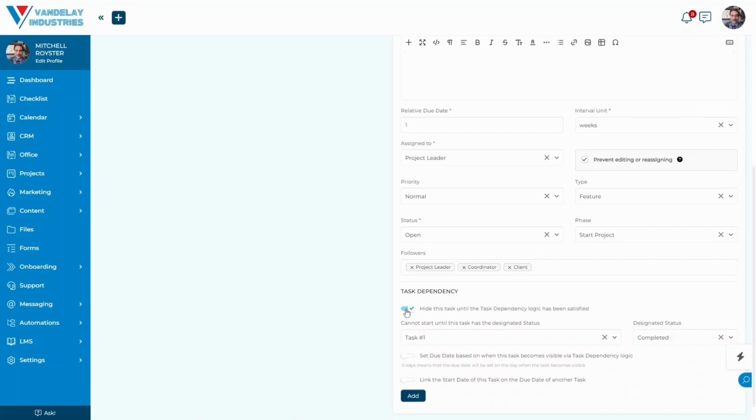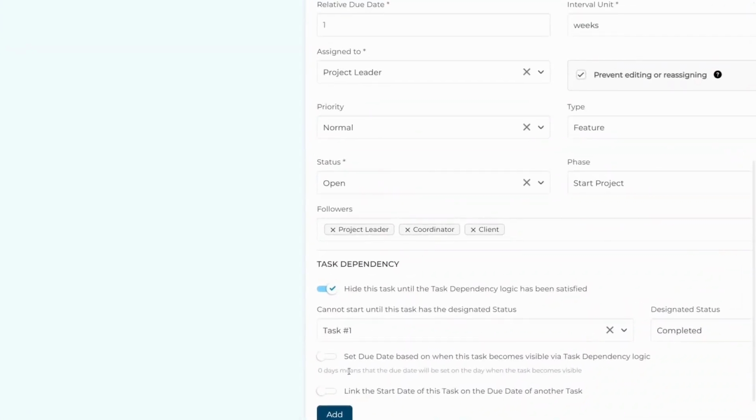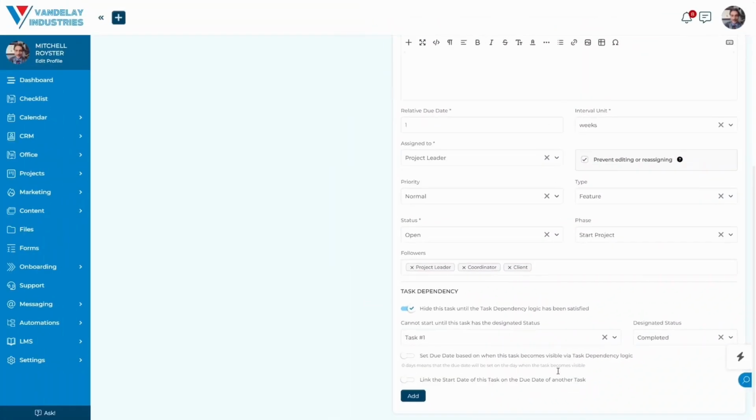The next aspect of workflow control that we have here is this "set due date based on when this task becomes visible via the task dependency logic." And zooming in just a little bit, we see 0 days means that the due date will be set on the day when the task becomes visible. Now, what exactly does that mean? Let's dive into that really quick.